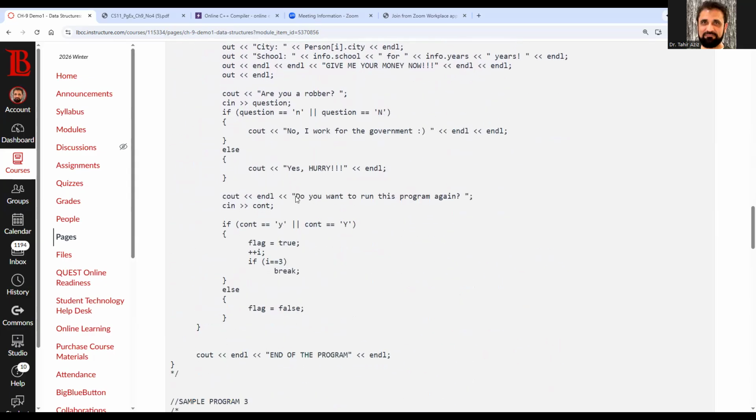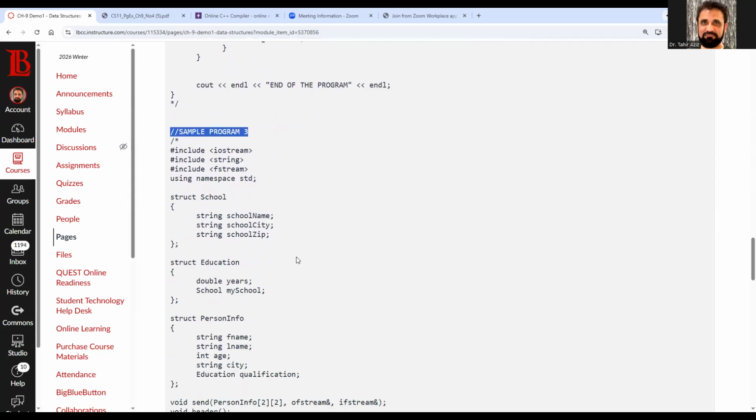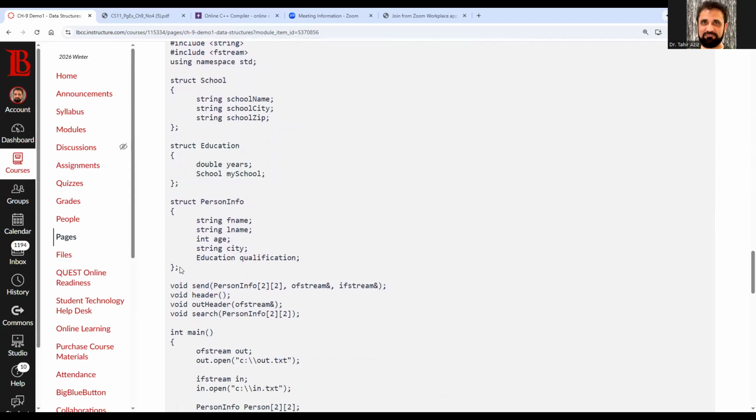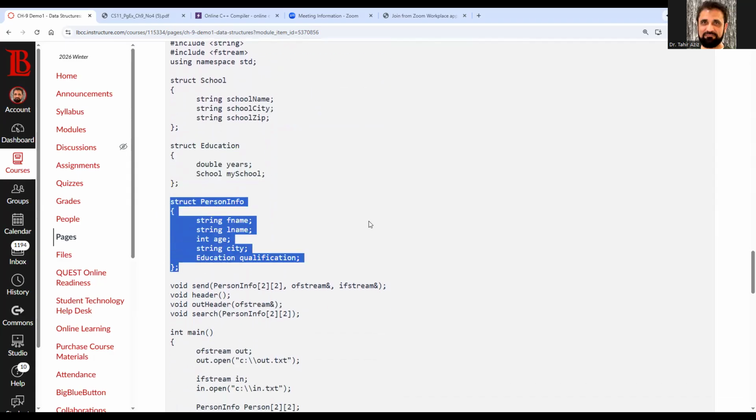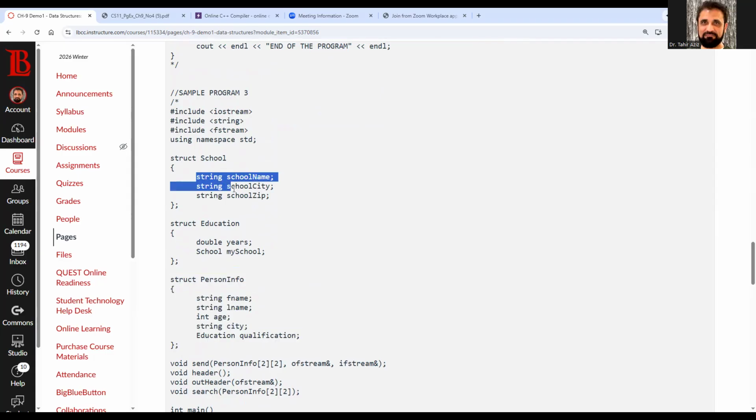And in the third demo file, sample program 3, I have a bunch of structs. I have school, I have education, I have person info. Now, this one is slightly different because I want you to pay attention. And by the way, you can copy these and run them in your compiler just to test them out. In the school data struct, I have a school name, school city, school zip. Everything's pretty simple and straightforward. But I want you to pay attention to the education struct.